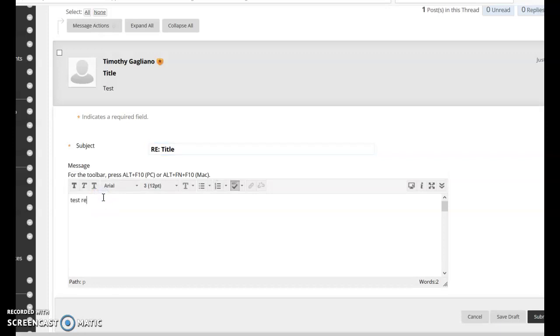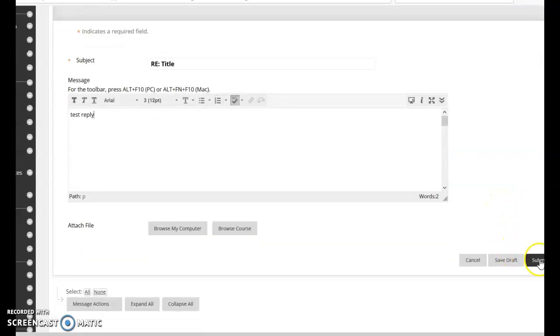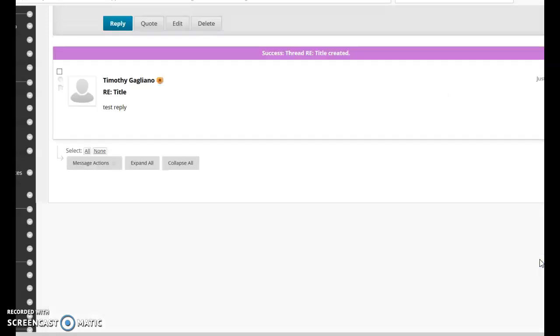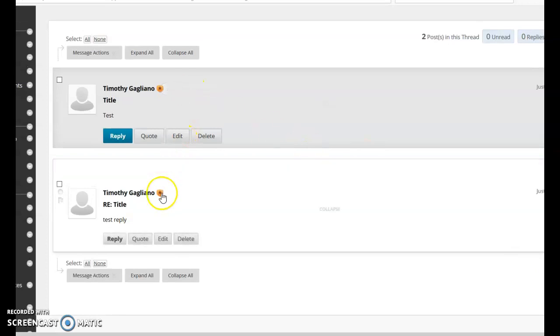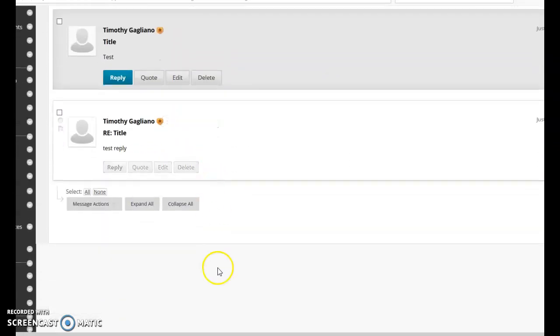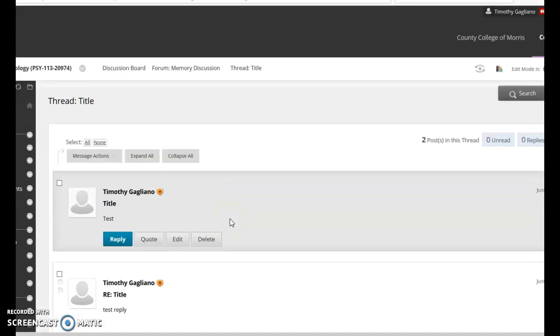And you type in your reply. Remember, for the replies, I want more than 1 sentence, but 2 or 3 sentences is fine. Just contribute to one thing. You click on submit, and now we can see that we have the main post and we have a reply, and that's how this forum will look with many replies by the end of everything.